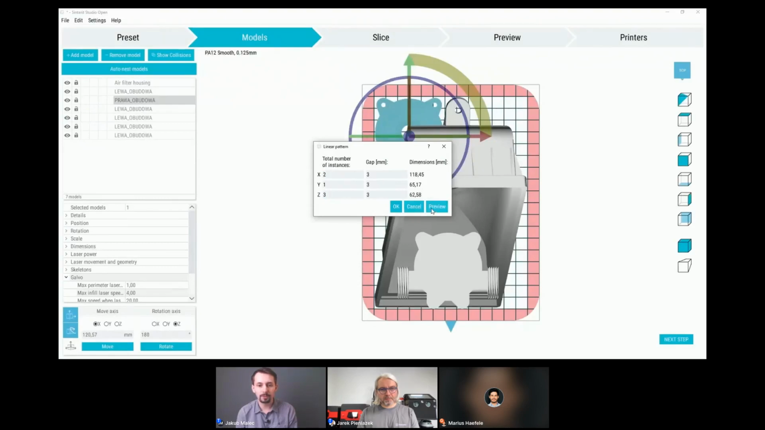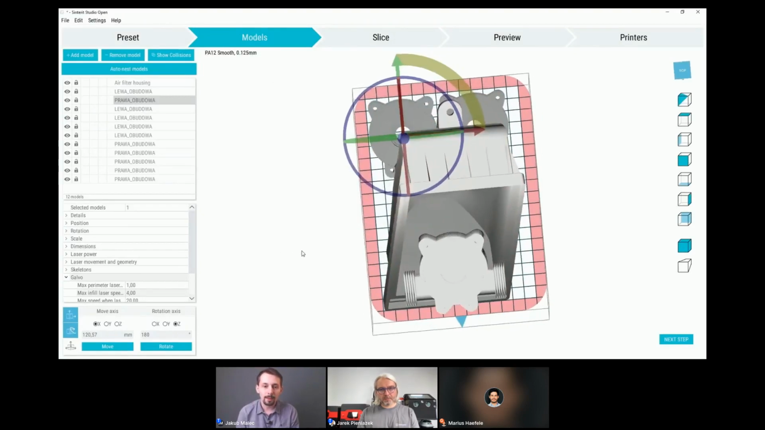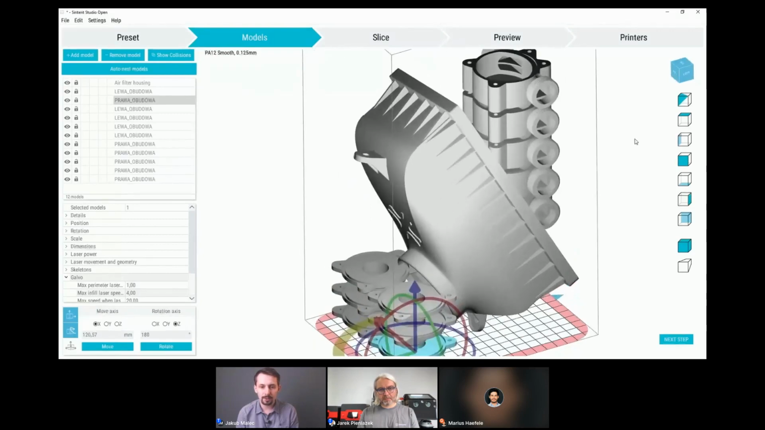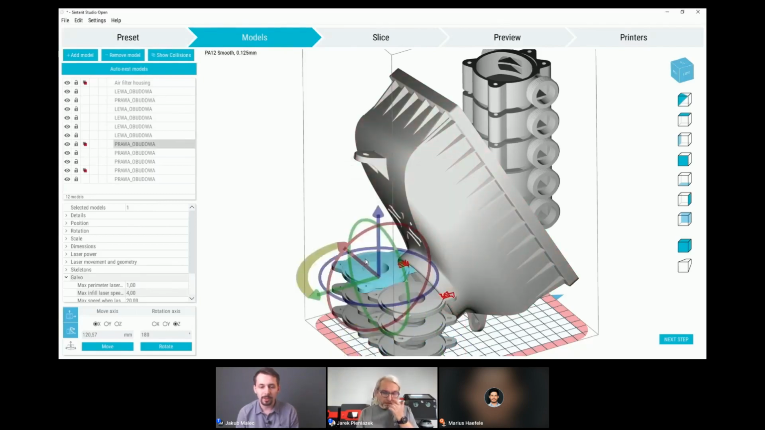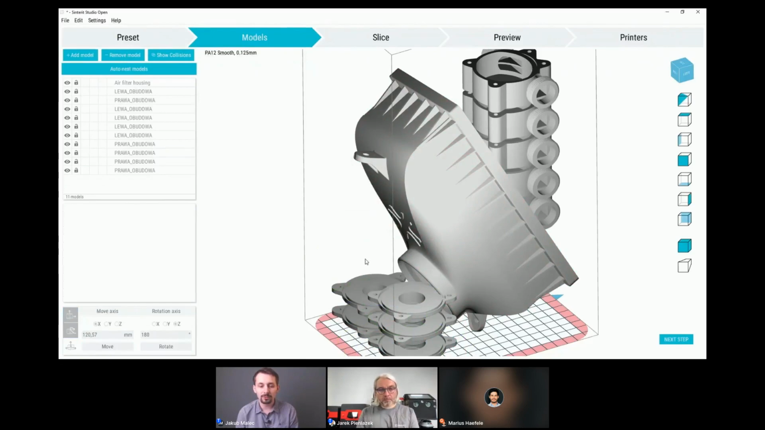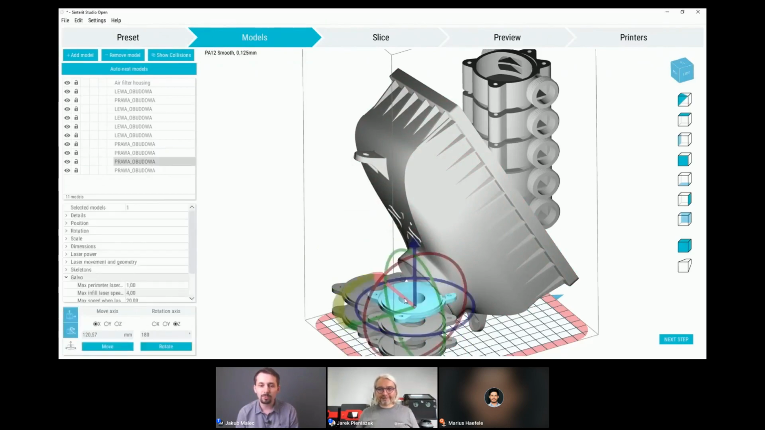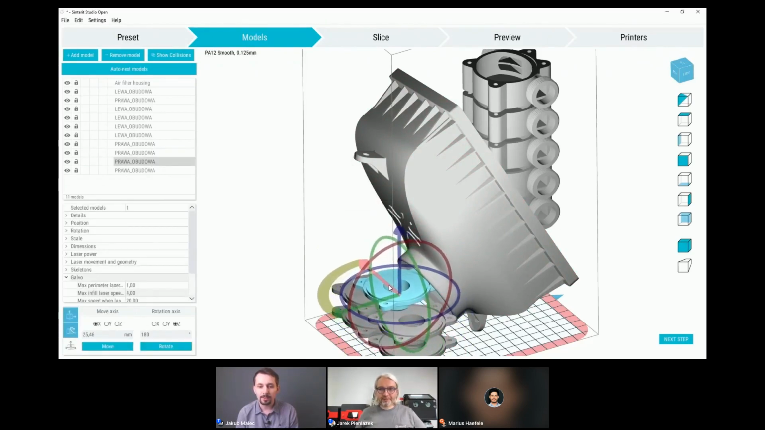Okay, let's preview. That should be great. Let's see how it looks. Now I can see there might be some interference. Okay, 3 models are colliding, as you can see in this red marking. We don't need 6 of them, so we can remove one, and let's move the other so it doesn't interfere with the big part.